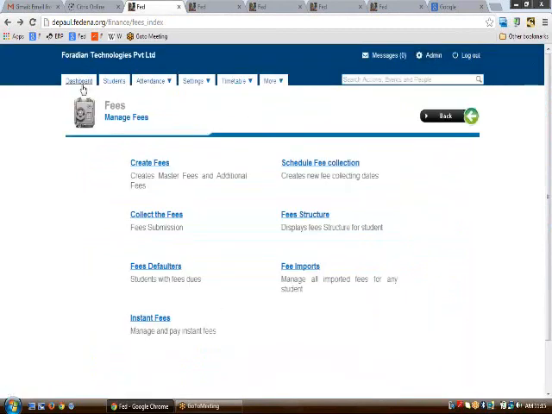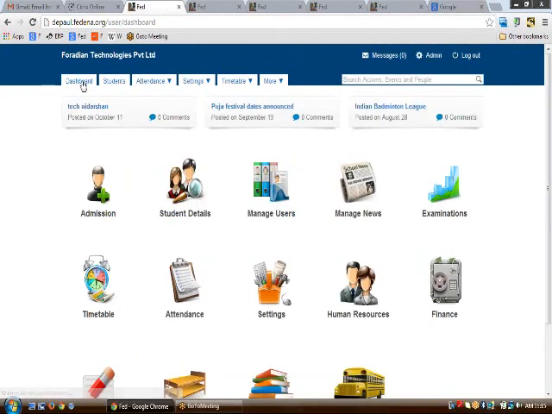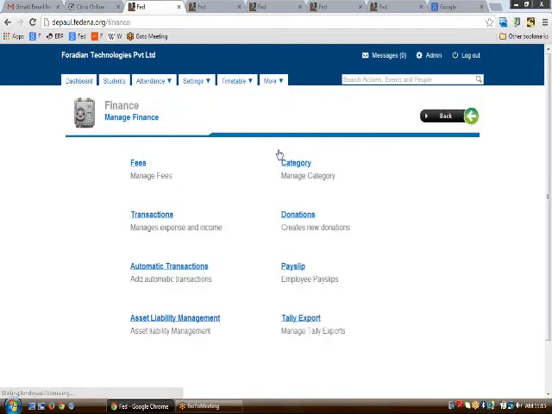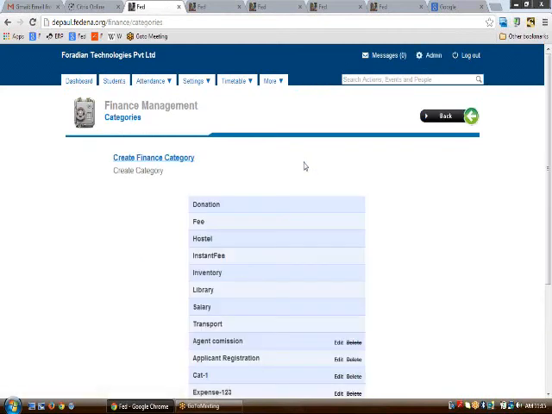So this completes the fees part of the finance module. Now we need to go and explore what all the things are there in the rest of the finance module. In the finance module, we have something called the category. In your school, you can have several different finance categories, like the donation, the fees, the hostel, the instant fees, and inventory, and library, and salary. So these are the ones that are already created.